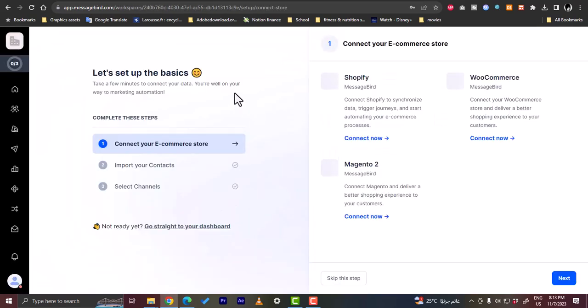Okay, so here is my main dashboard. You can complete these steps to connect your e-commerce store if you have one. You can connect Shopify, WooCommerce, or your Magento store and import your contacts, select your channels, and so on. We don't want to set that up right now, so we will go straight to our dashboard.